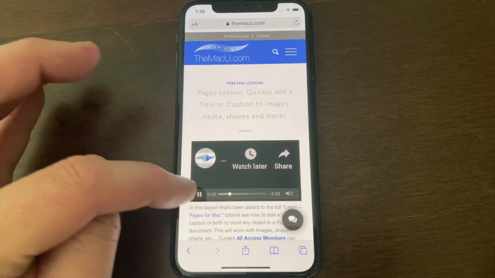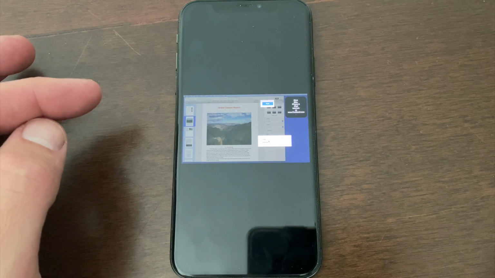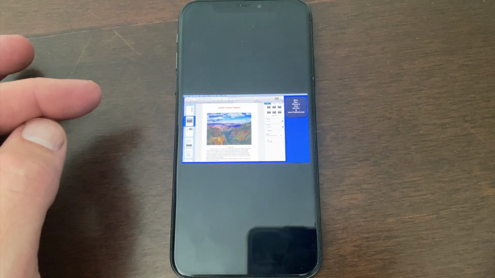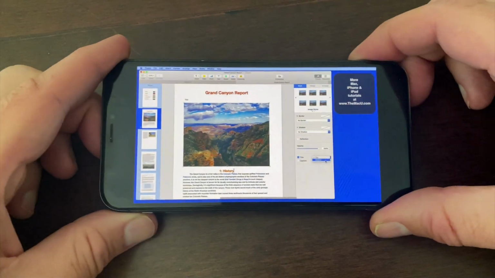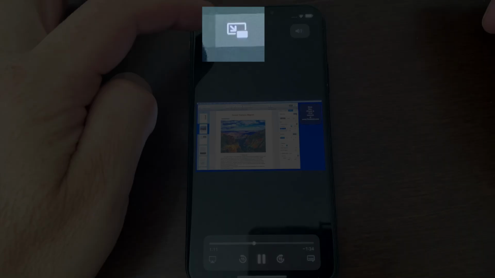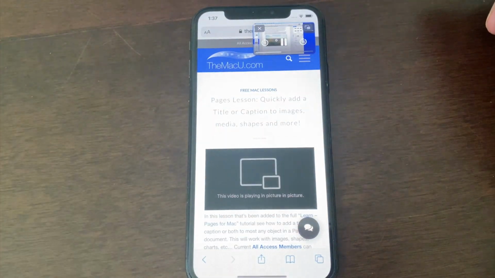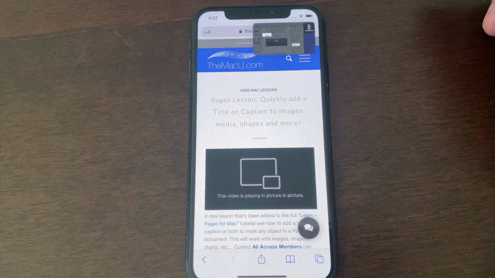This video is hosted on YouTube. When I tap play, it fills the display with a black background, whether in portrait or landscape orientation. Here in the upper left is the Picture-in-Picture button. Tap this and the video is moved to the upper right corner of the display.